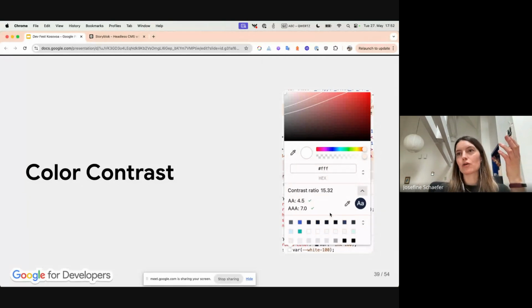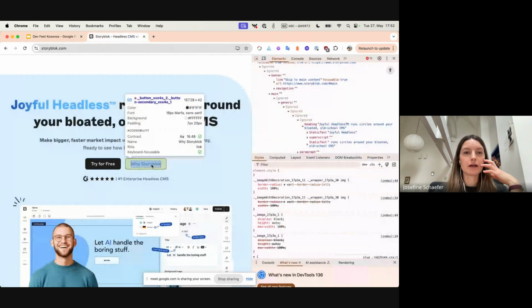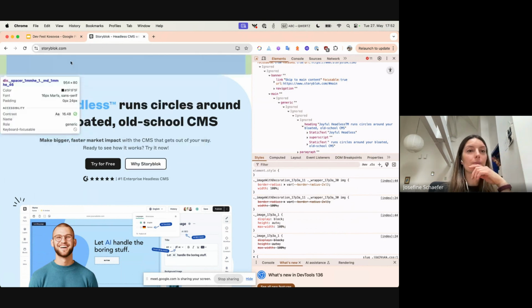But this is something that goes wrong a lot, and you can hover on an element, inspect the colors, and you'll see whether or not the color contrast is met. So I can hover, and we see under accessibility in the bottom half, it says contrast, and then we have a contrast of 16.5, which is pretty good.